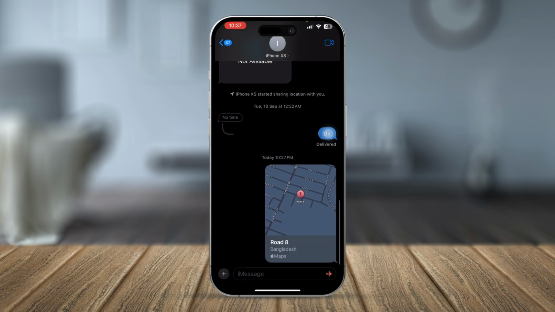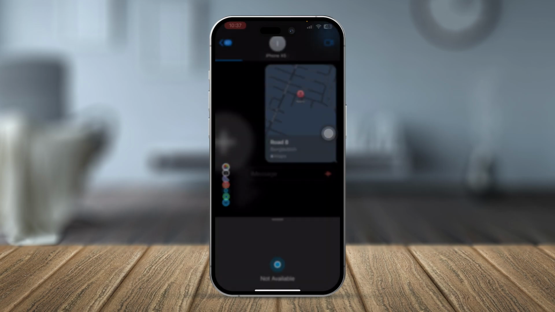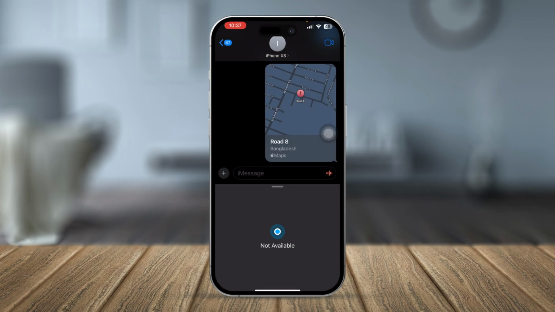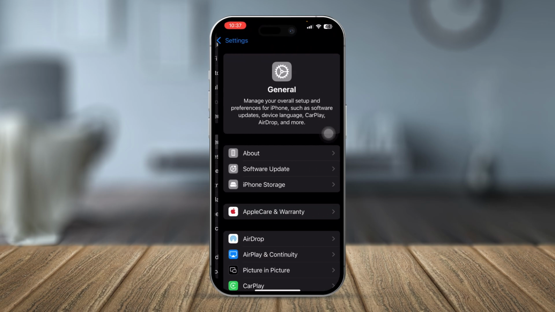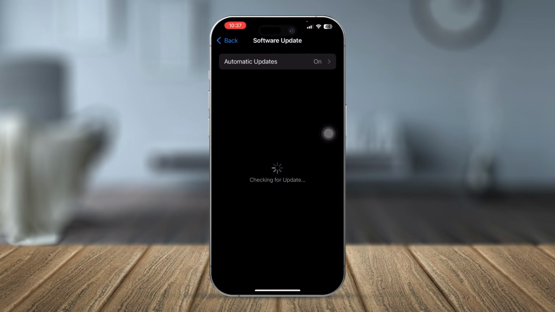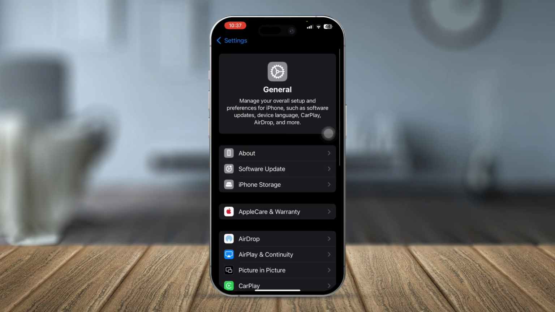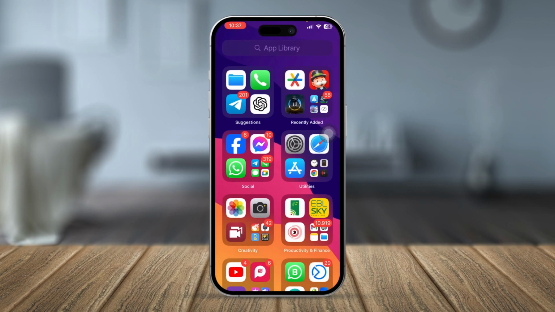Now, if you see it's still not working or still giving you the location not available problem, there are a few things that you still have to do on your iPhone. First, you gotta just open up your iPhone settings, scroll down to General, and tap on Software Update to make sure your iPhone is actually updated with the current software version. Sometimes software can actually cause a problem for iMessage, okay? So make sure to do it.